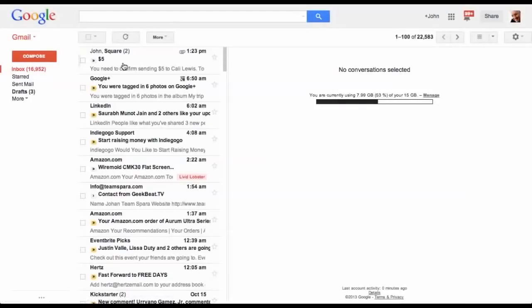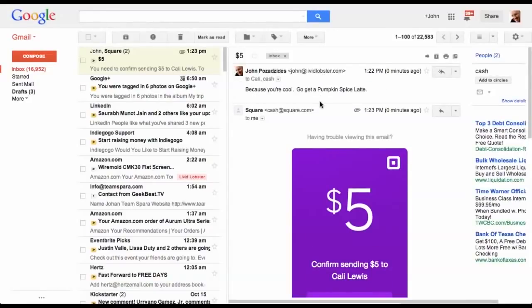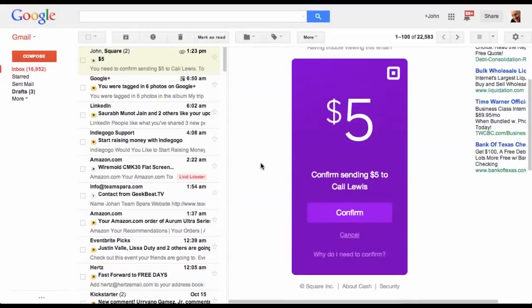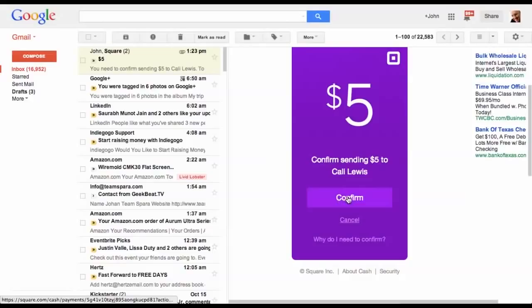Here it is. Already, we get an email. All right, we click on that, and you see it's basically in the thread that I sent. So we've got an email here. It says, $5. Confirm sending $5 to Callie Lewis. Okay, confirm. Now it pops open the Square website.